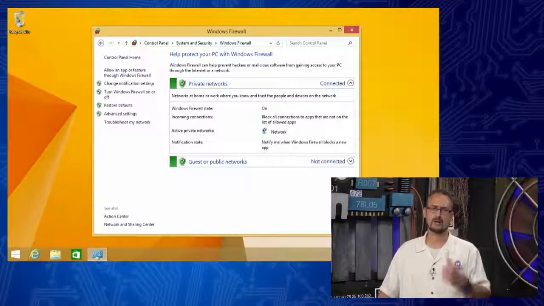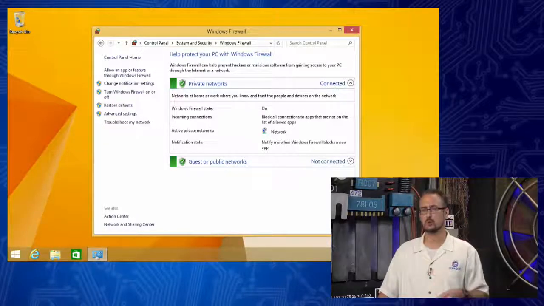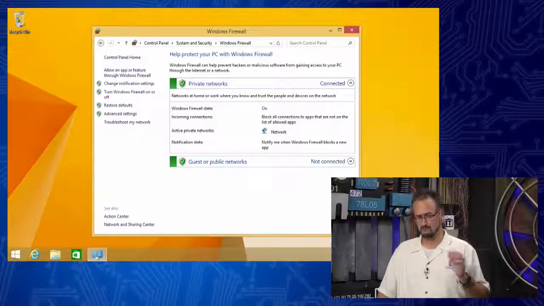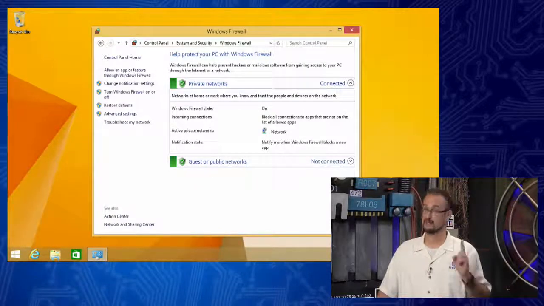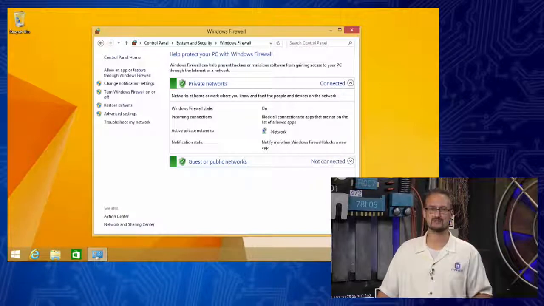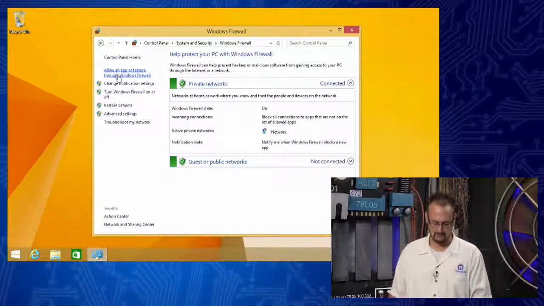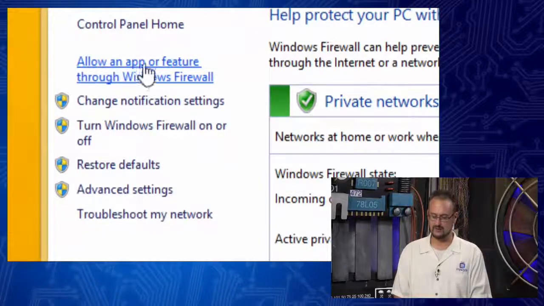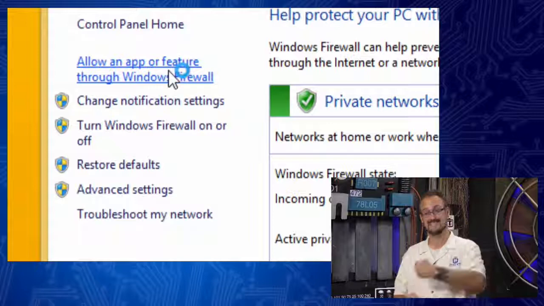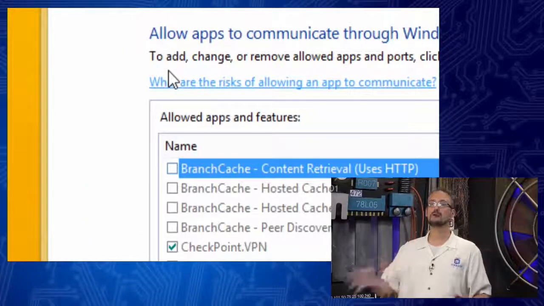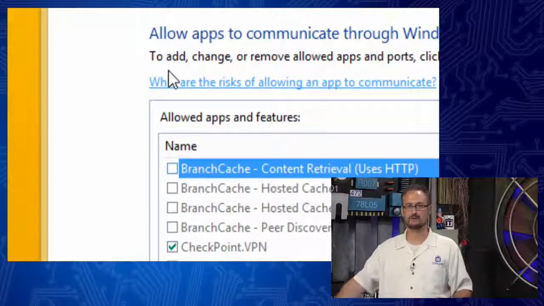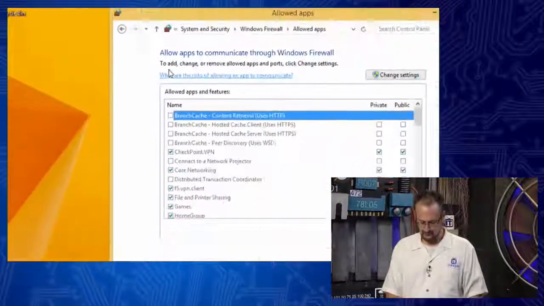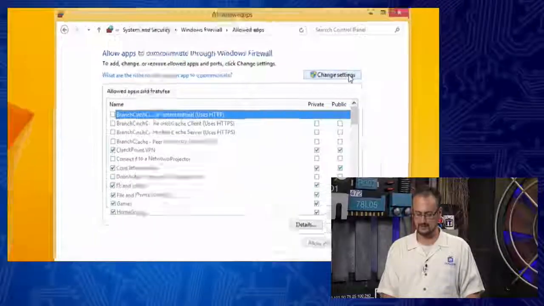Now, why do they call them exceptions? Well, because the default rule says that every bit of information that comes into your computer is blocked, except those applications that you allow, hence the term exceptions, right? So we have a very basic functionality that we can allow an application or a feature to communicate, if you will, through the firewall, and that means inbound, right? All outbound communications from my computer to other computers over the network or over the internet is going to be allowed by default. All right, and you can see that I have to be an administrative user.